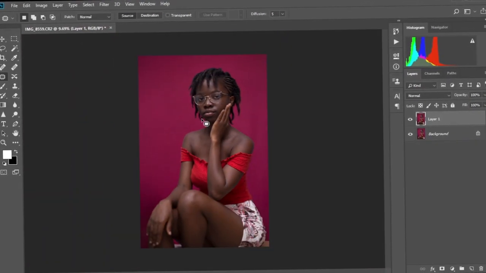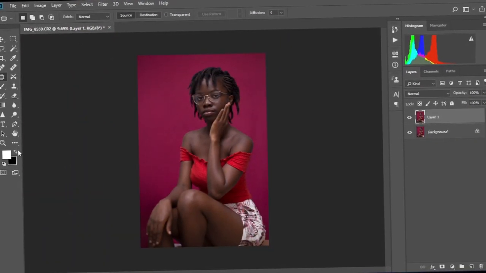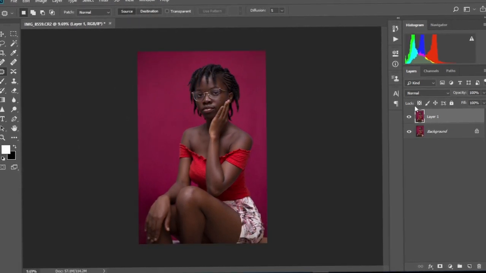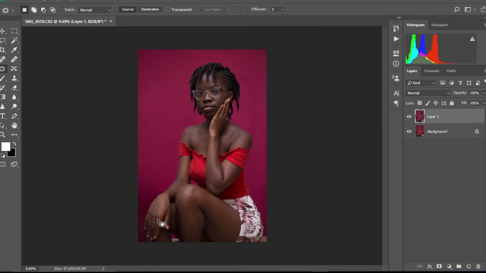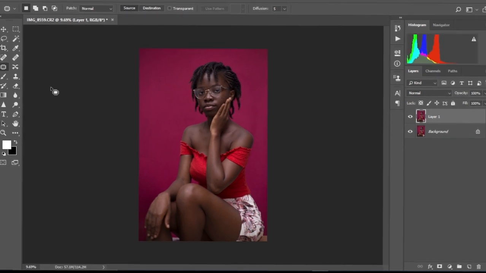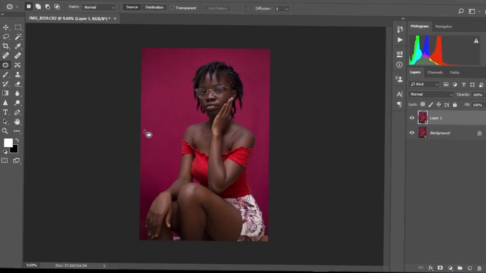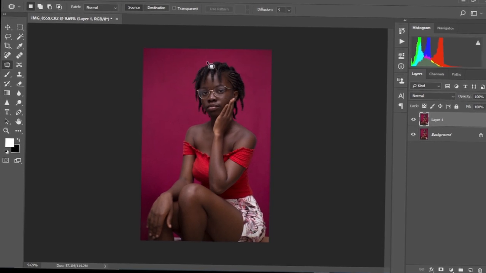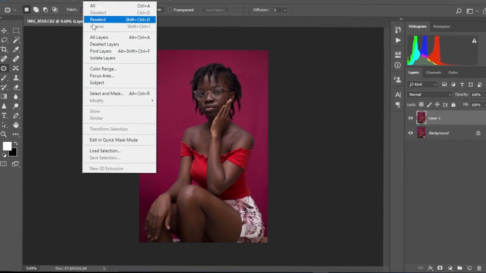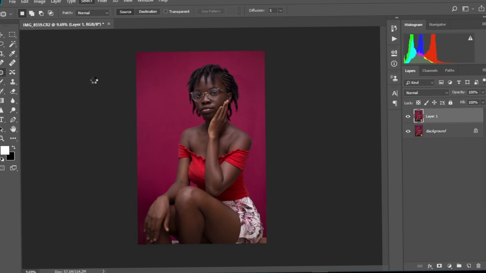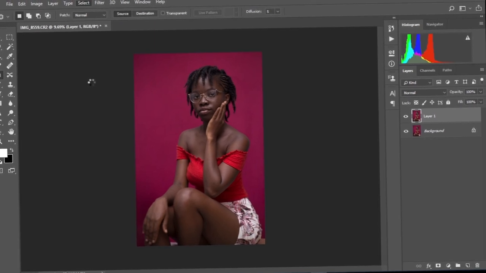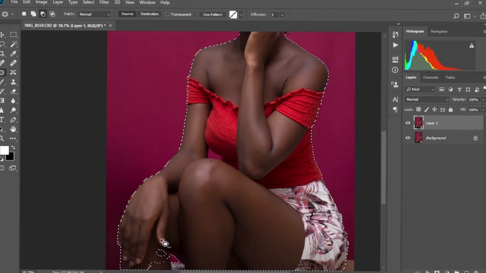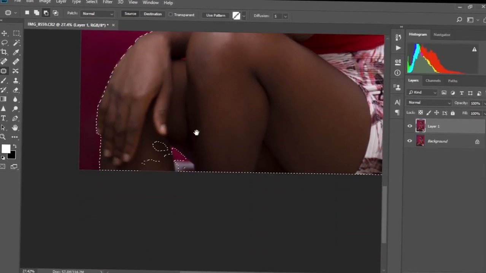Alright, so what we're going to do next is select the mixer brush tool and smooth the background a little bit more. Before that, we're going to make a selection around our subject over here so that when we are smoothing the background, it's not going to smudge into our subject. So come to Select and then Subject and just wait for it to load. Yeah, so we have our subject cut out nicely for us.